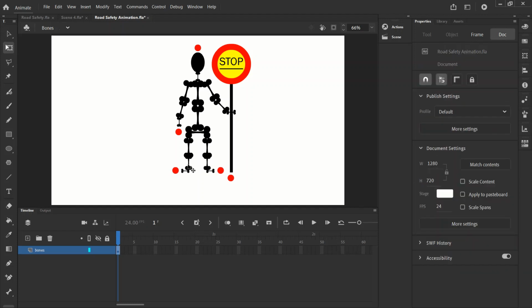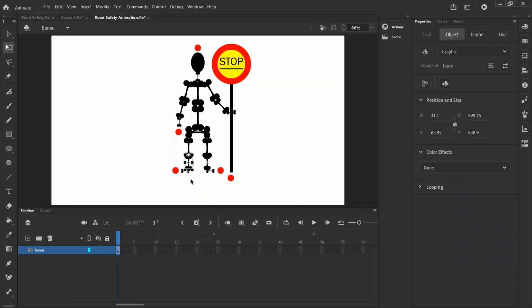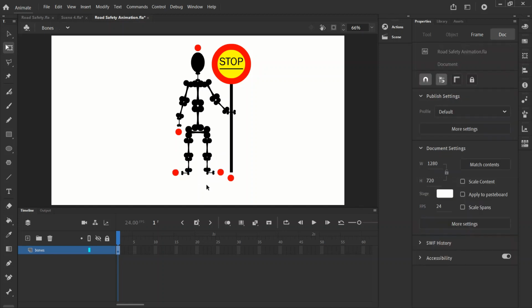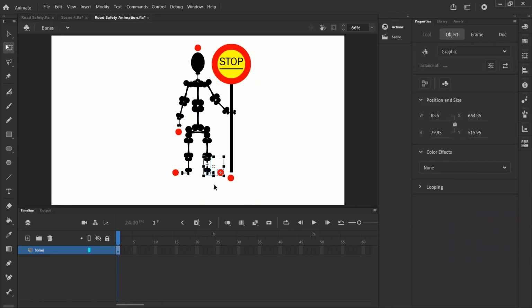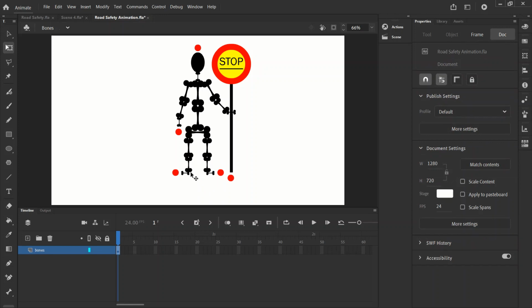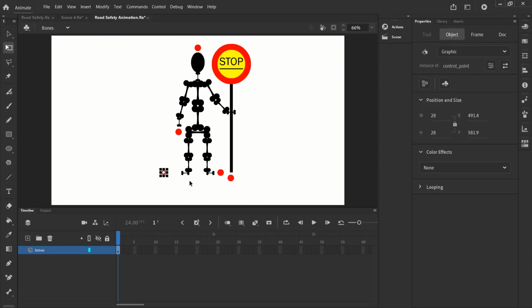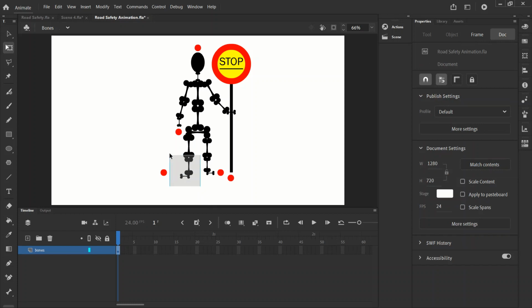And as I'm moving each part, I'm counting how many movements I'm making so that I can do the same on each side. Okay, I still want to make the legs a little bit longer, so I'll highlight the 3 and adjust.